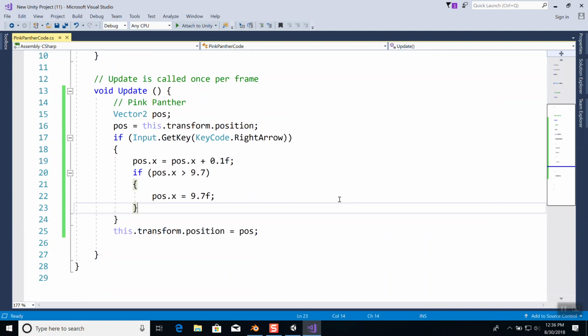Now, what I want you to do for the Pink Panther, just to get used to working with some of this code, is program the left side, the top, and the bottom. You can use the arrow keys if you want, or the standard WASD keys. Yeah, if you want to use that, that's fine too.